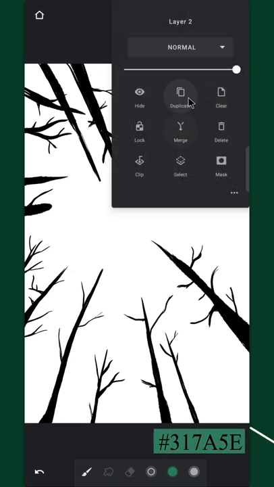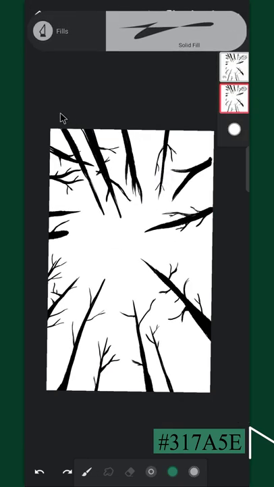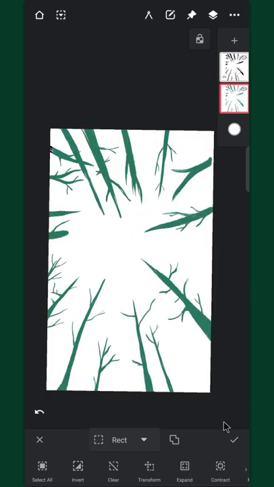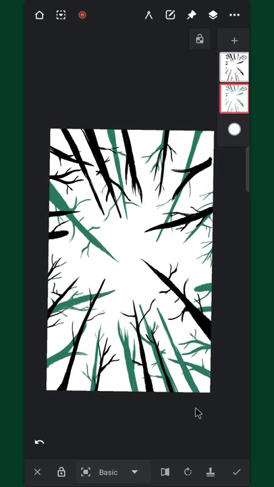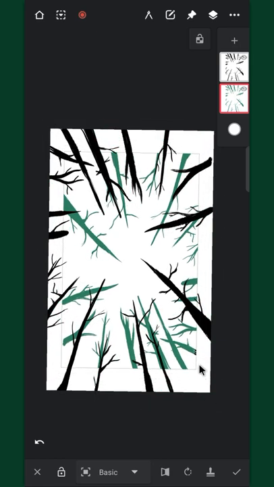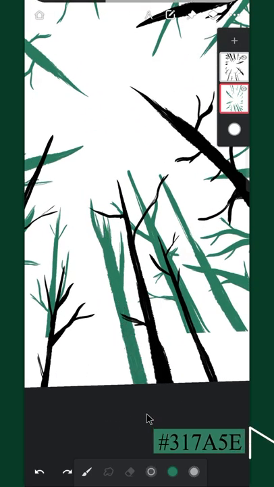Now, duplicate this layer and enable the alpha lock, then hide the top layer and fill the paint. Use the selection tool and then tap on transform, after that turn it over and resize it towards the center. Draw the remaining parts of the trunk using the same color.